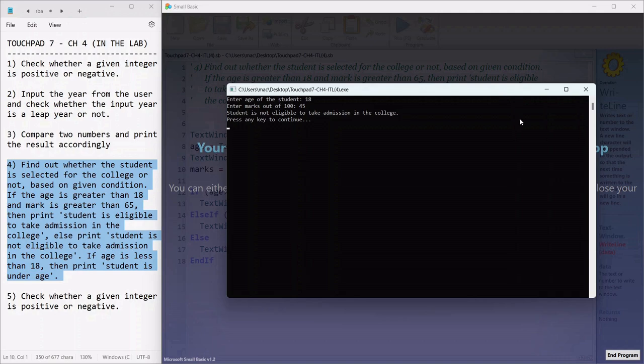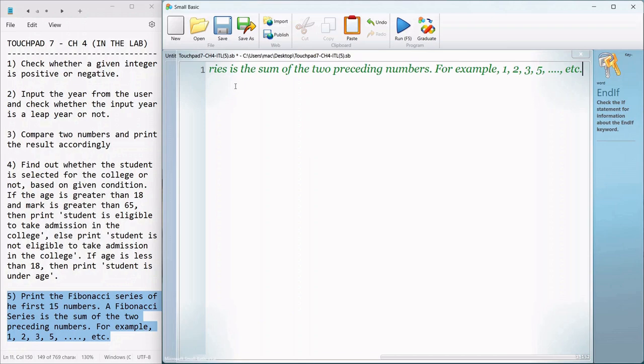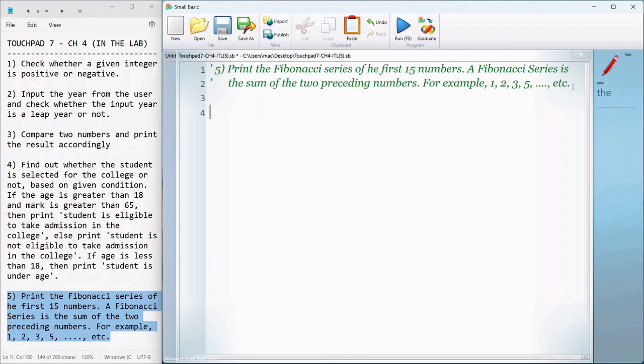Okay. So let us see the fifth question. This is the fifth question. Print the Fibonacci series of the first 15 numbers. The T is missing here. So Fibonacci series, the first value we are taking as 0. We are not doing as per example. Okay, we are not starting from 1, we are starting from 0. And the second element is 1, stored in B.